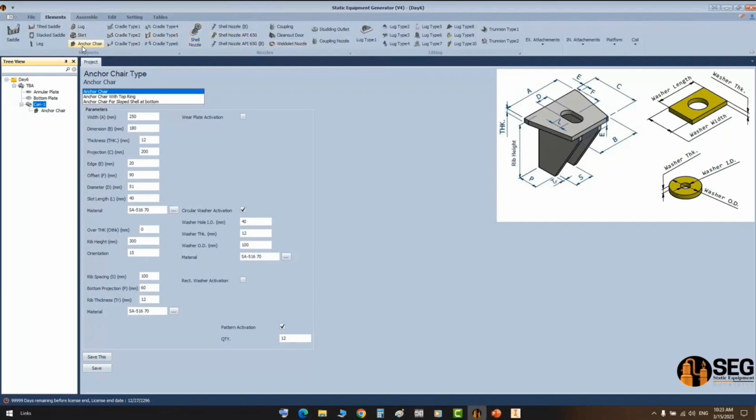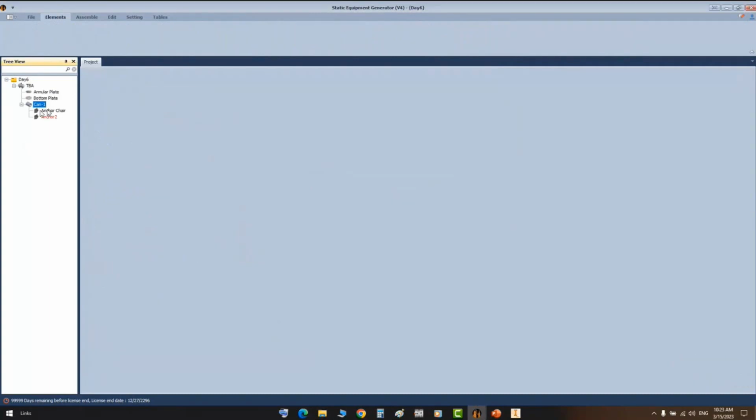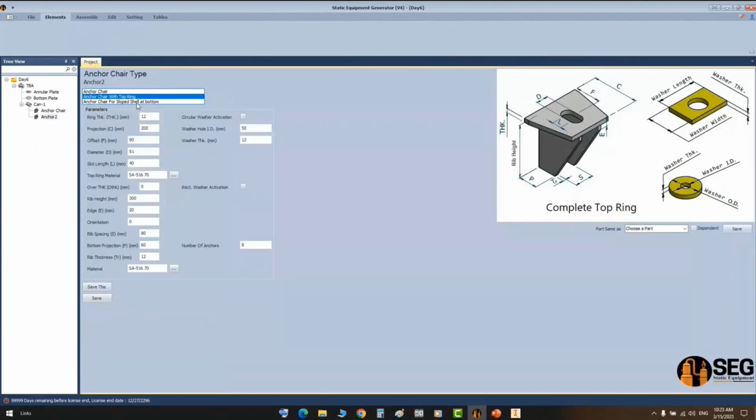So from here, let's add anchor 2. And for this anchor, let's select type 2 with a top ring. From here, let's add a circular plate, circular washer, change the diameter, the same number, the same orientation. Let's change the orientation angle. Let's make it a few degrees, for example. And let's make a change here for the rib height, and click on save.